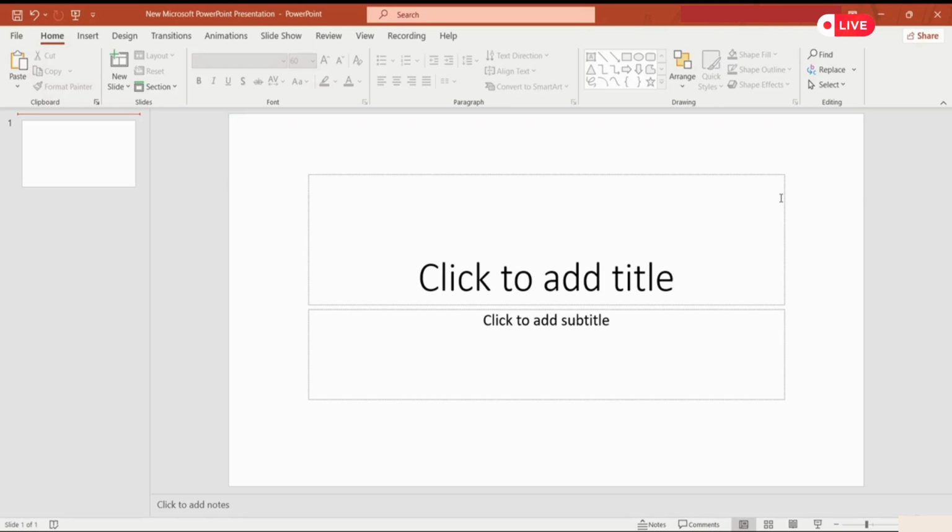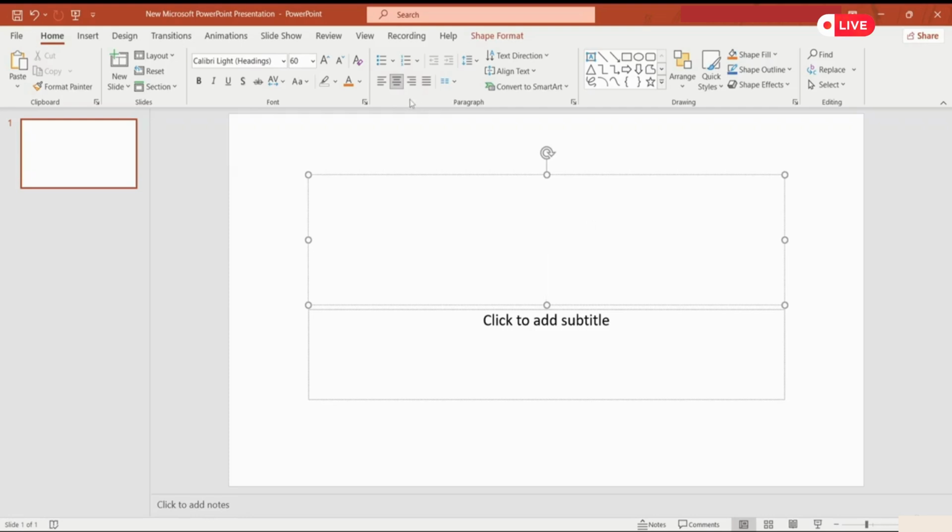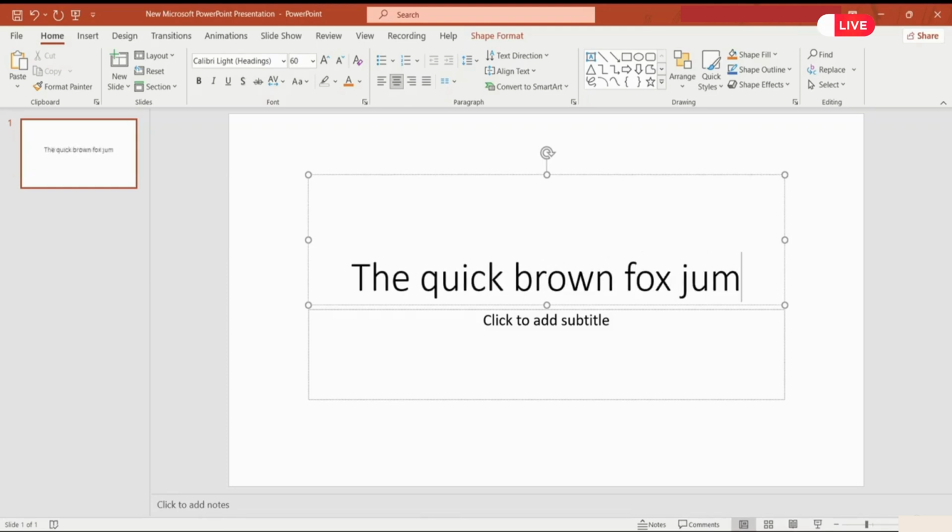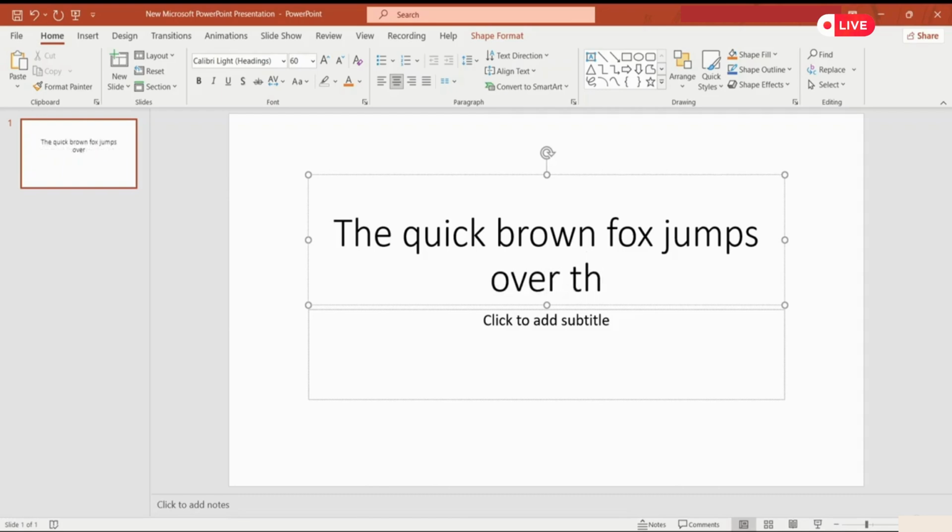So first things first, what I'm going to do is have a slide. Now you can see that I have my slide over here. You can also select this type of layout, whichever one you want. That is going to be up to you. First off, I'm going to add in a couple of text so that I can arrange my text. So let's say the quick brown fox jumps over the lazy dog. Hit on a full stop.